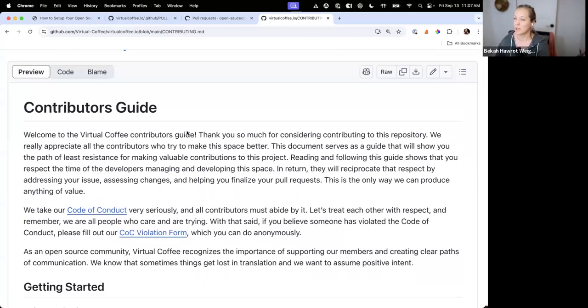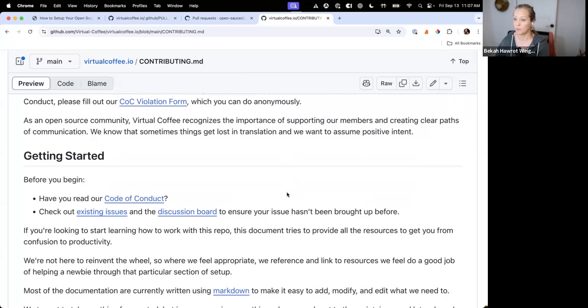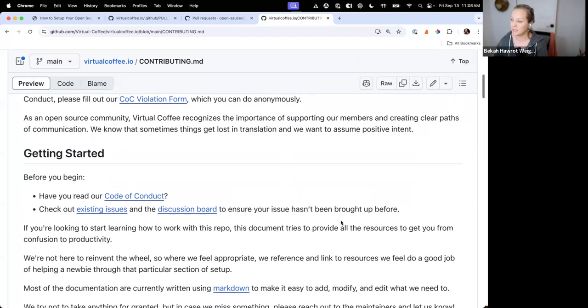Yeah, so this gives a really detailed flow of the process, like you said. Issues, PRs, how to communicate with the maintainers of the project. For us at Virtual Coffee, we have a pretty thorough one. I think some people might think it's too thorough because they don't read it all the way through. But it's a valuable way to let people know these are the expectations.